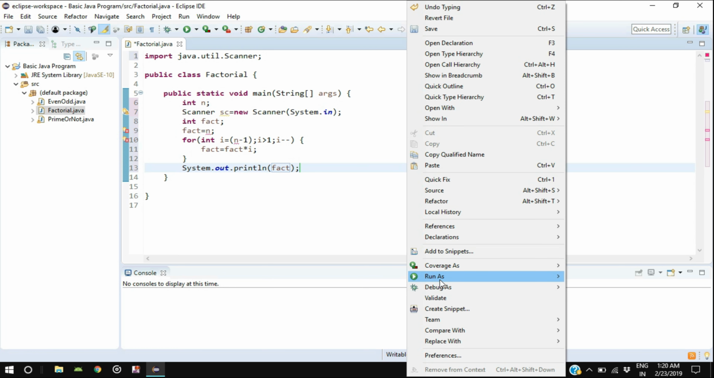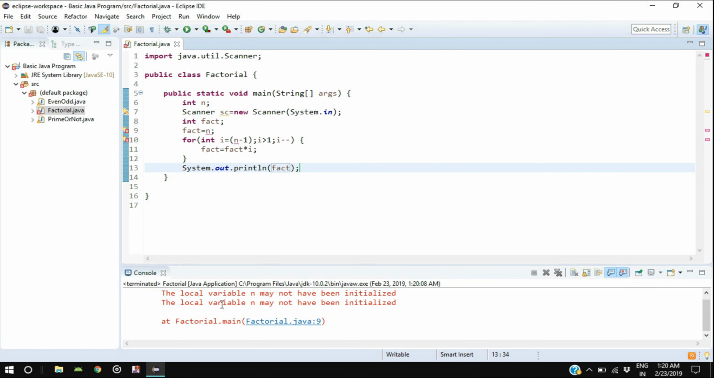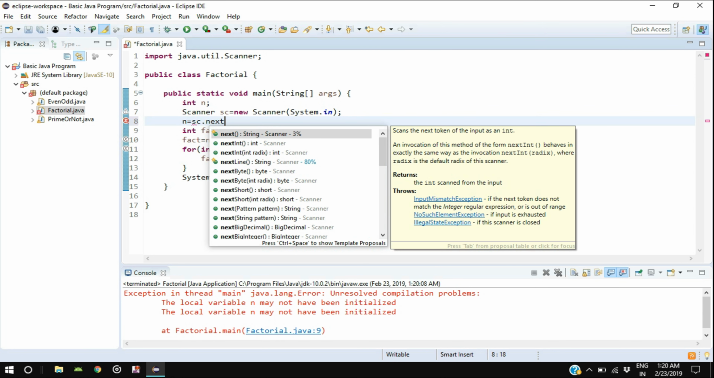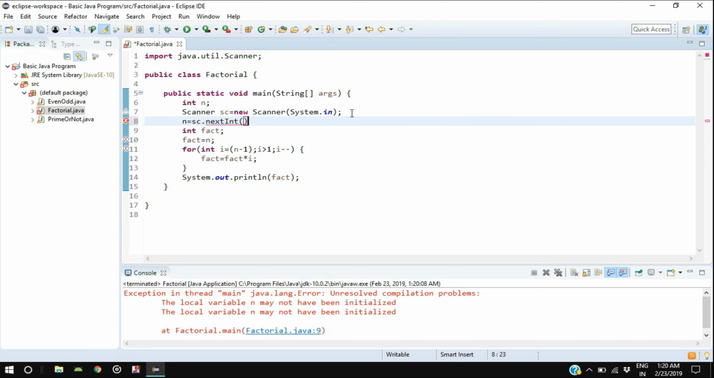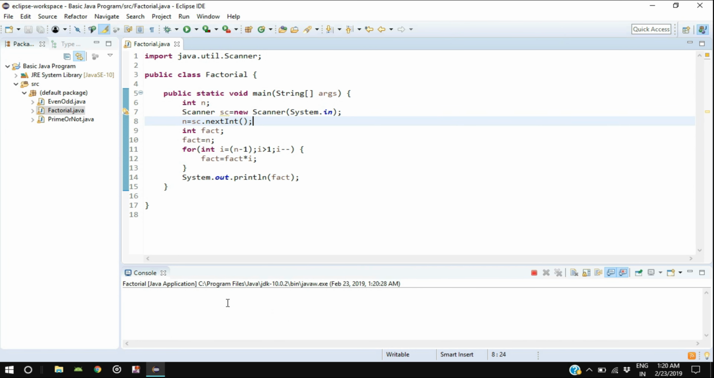Okay, so let's run this program. Wait, okay, I haven't got the value of n from the user, so n equals sc.nextInt. We are going to get the integer value from the user, so let's run again.